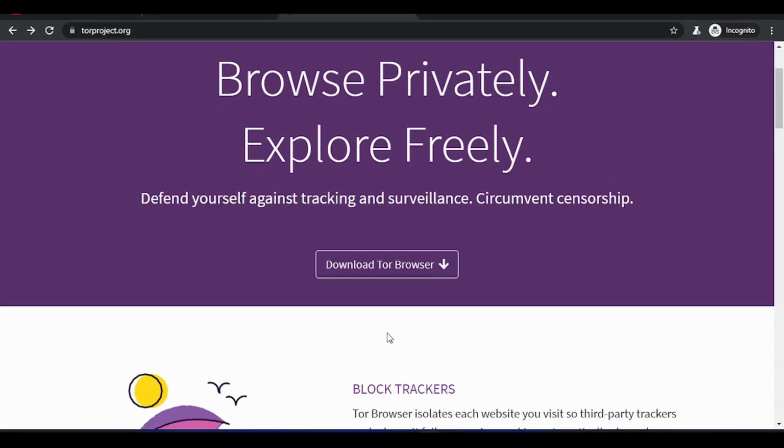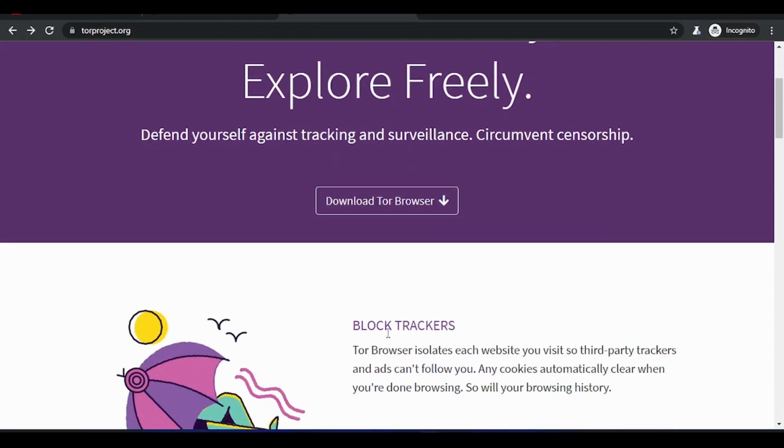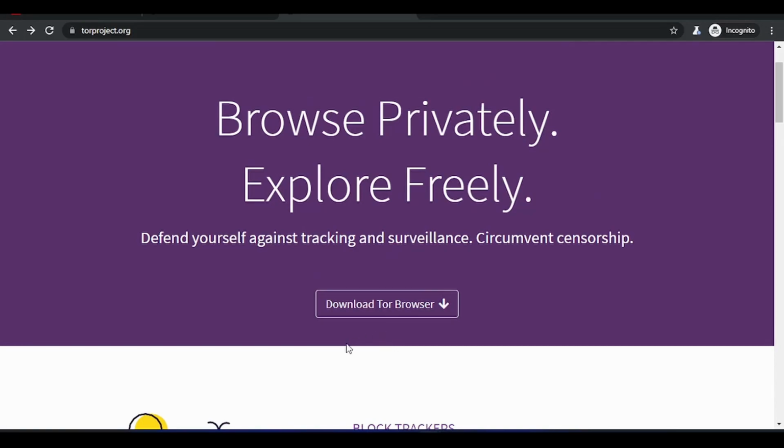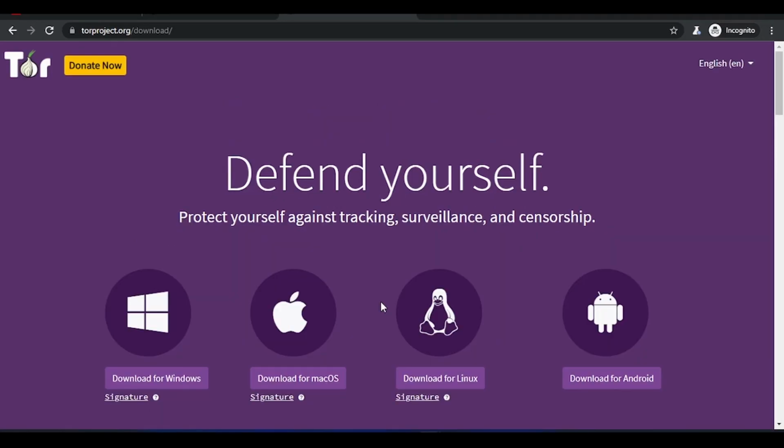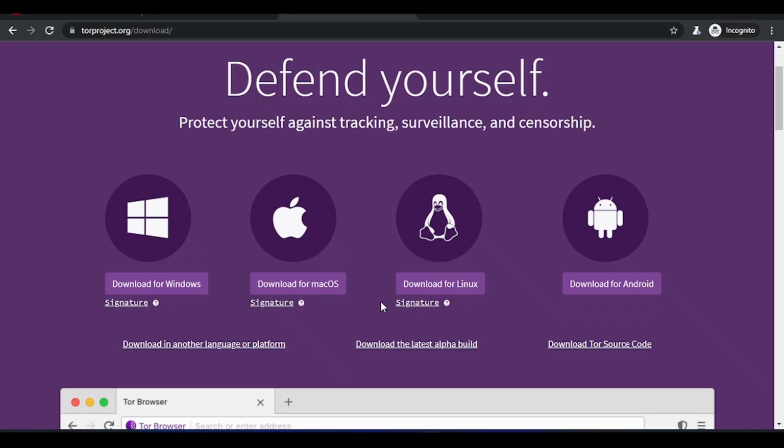Understand? So the first thing you need to do is go to torproject.org and click on download Tor browser. You see, they have the mobile, the Windows, the Mac, and the Linux. So you can download any one you want. Click on download and it will install. By default, Tor browser installs on your desktop for Windows. It's very light, and once you log out, it deletes all your history and everything.